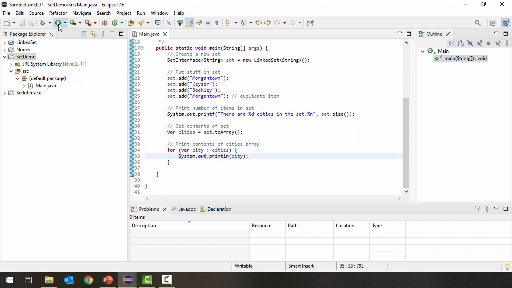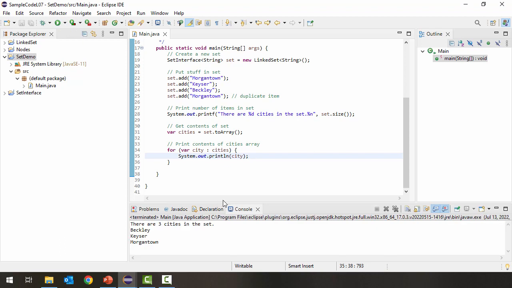When I run this code, you'll see that there are 3 cities in the set: Beckley, Kaiser, and Morgantown. That's what we expect. Since sets can't have duplicate items, even though we've tried to add Morgantown twice, Morgantown should only appear once in the set, because on the attempt to add the second item, it would have seen that it was already contained and it would have returned false from this method. So it looks like things are in good shape.